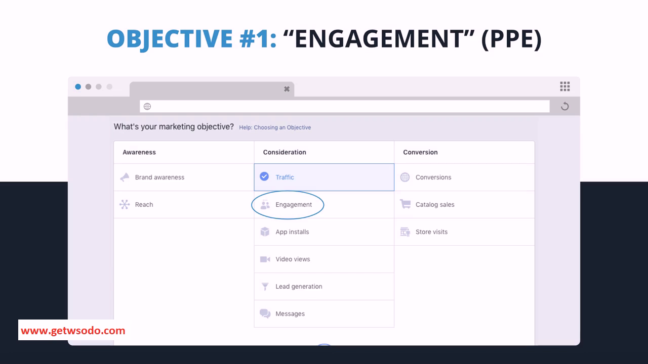Engagement. Tyler and I have used engagement maybe 10% of the time. Engagement is really good if you have an ad that is highly engaging. Sometimes you can get cheaper clicks and cheaper leads when you do an engagement objective if you have a highly engaging ad. Now, if your ad is not that engaging and it's not that great, it could perform really badly using the engagement objective. So I would use engagement if you have something that's super viral.